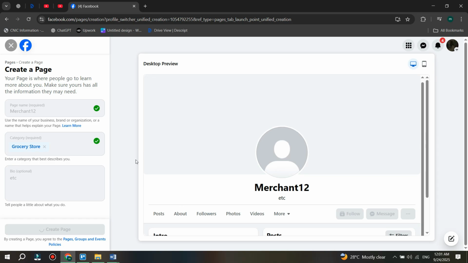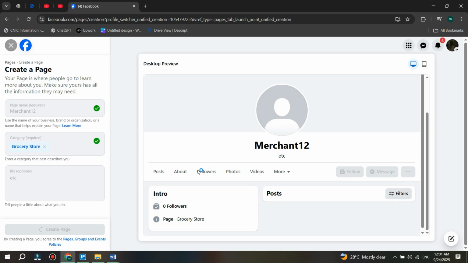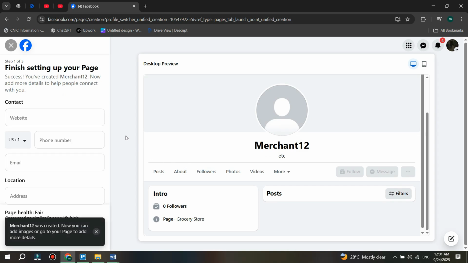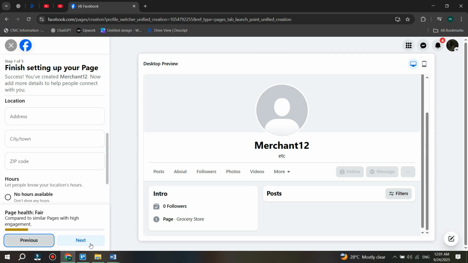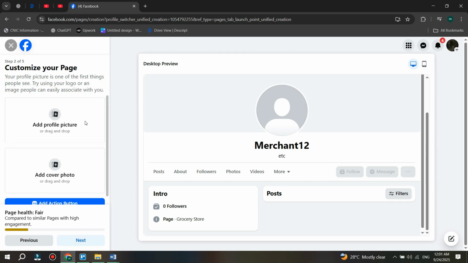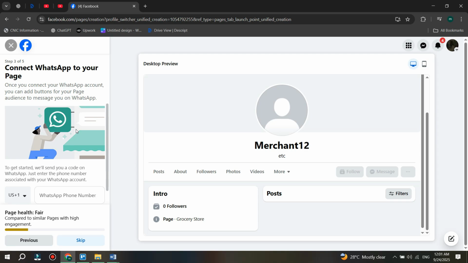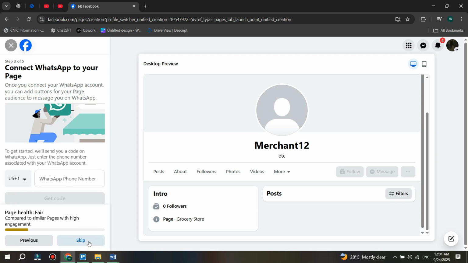Next, customize your page by uploading a profile picture. This could be your business logo or a professional image. Then, add a cover photo that matches your brand and gives a clear idea of what you offer. Finally, fill in the rest of your details, such as contact information, phone number, email, and website if you have one. Double check that everything is accurate and easy to read. With that done, your Facebook business page is ready, giving you a professional presence without mixing it with your personal profile.